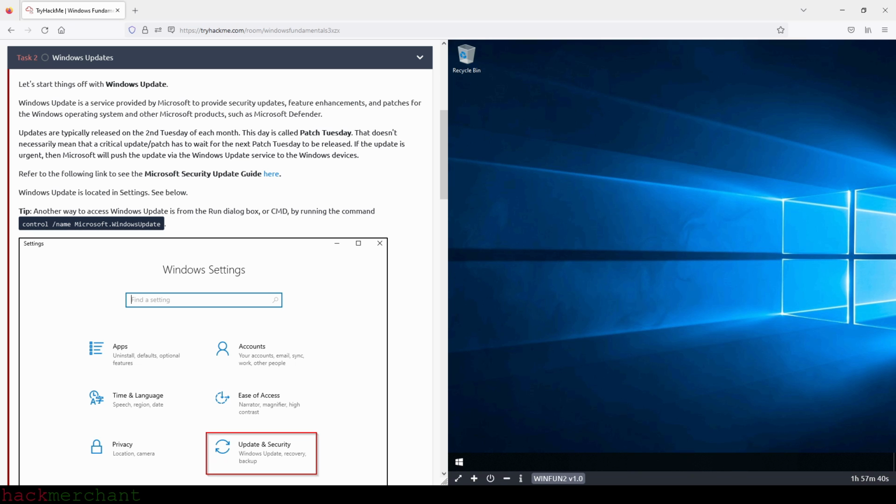Windows Update is a service provided by Microsoft to provide security updates, feature enhancements, and patches for the Windows operating system and other Microsoft products, such as Microsoft Defender. Updates are typically released on the second Tuesday of each month. This day is called Patch Tuesday. That doesn't necessarily mean that a critical update or patch has to wait for the next Patch Tuesday to be released. If the update is urgent, then Microsoft will push the update via the Windows Update service to the Windows devices. Refer to the following link to see the Microsoft Security Update Guide here.